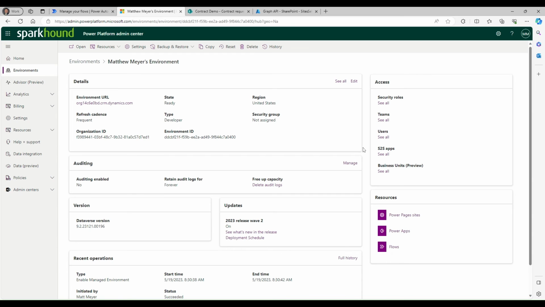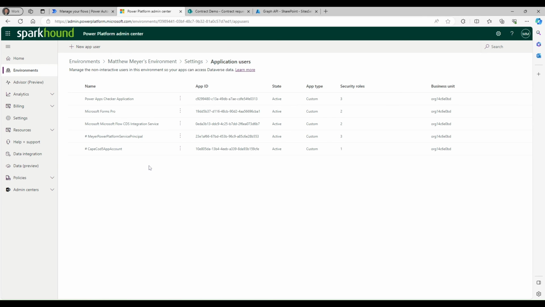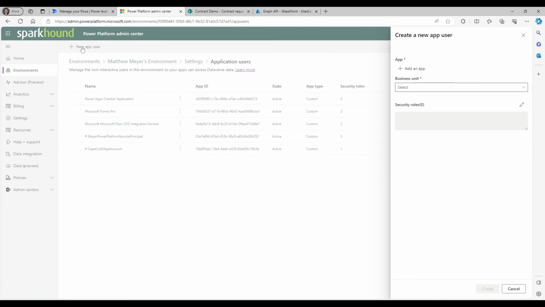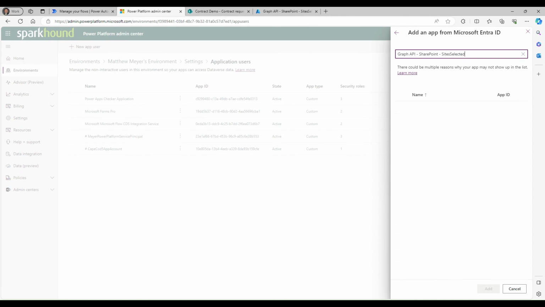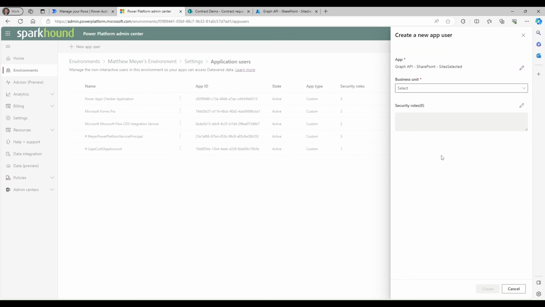So what I need to do is create an S2S app. So I'm going to say see all here. This takes me here. And you can see I've got a couple of these service principals created already. They have hashtags next to them. I'm going to say create new app user. I'm going to add an app, and then I'm going to paste in the name of the app that we created. There is our Graph API SharePoint site selected from the beginning. So we're going to select this one, and we're going to click add.